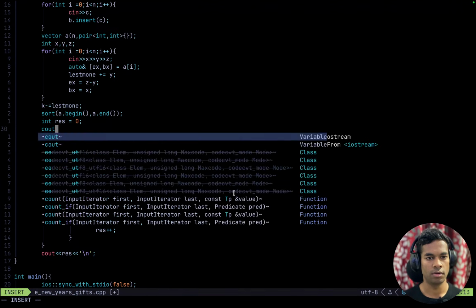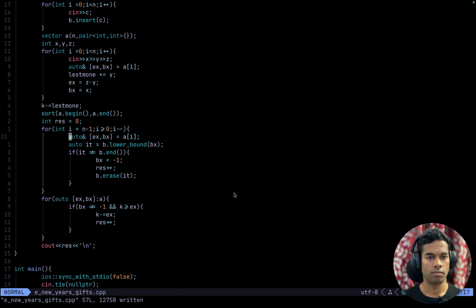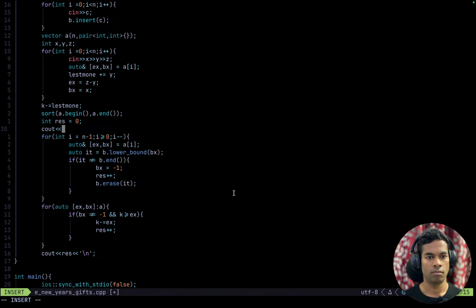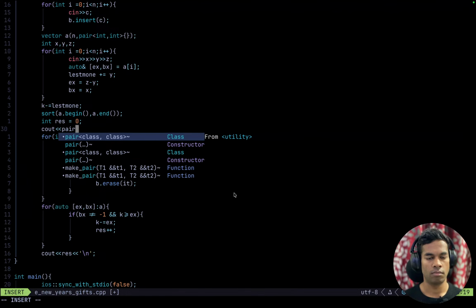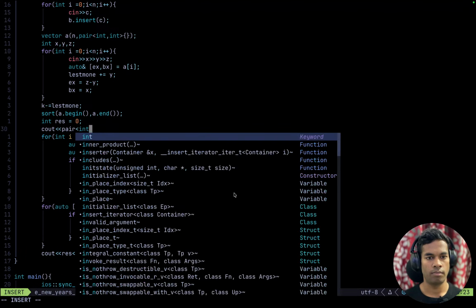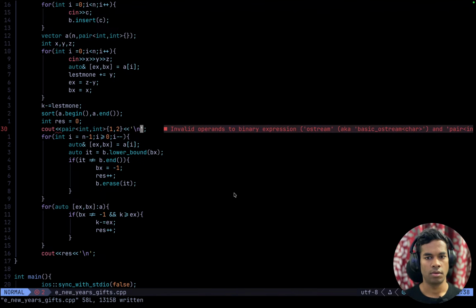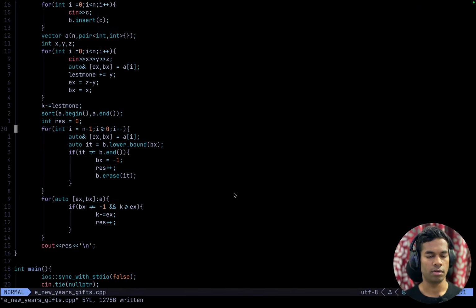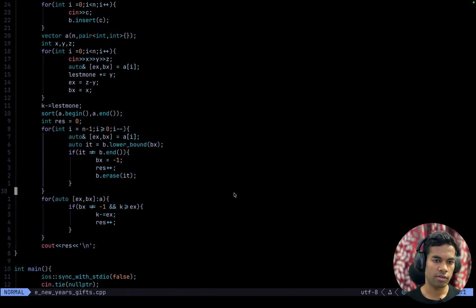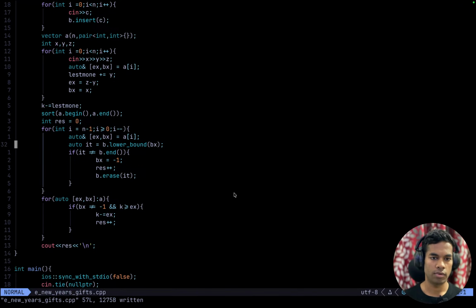Okay. And we print up here like this. No, we cannot print up here. Wait, but this does not make sense. We are beginning from the end and going till the start. Auto get the box.